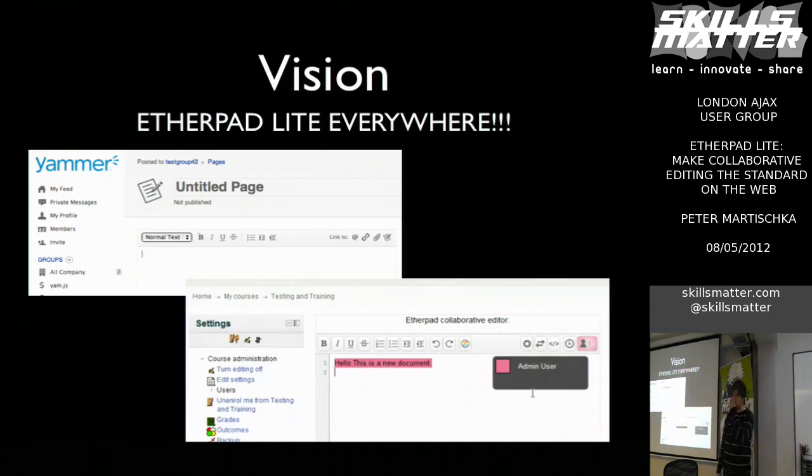What is our vision? We want to see Etherpad Lite everywhere. We think there's huge potential that this could improve the web in many ways. Yammer is already doing that. The other screenshot you see is this Moodle plugin. We would like you to build this into your website, use it, and improve it. It's Apache license, so basically do whatever you want, but it would be nice if you bring back your improvements. Many people use it, and the more people use it, the better.